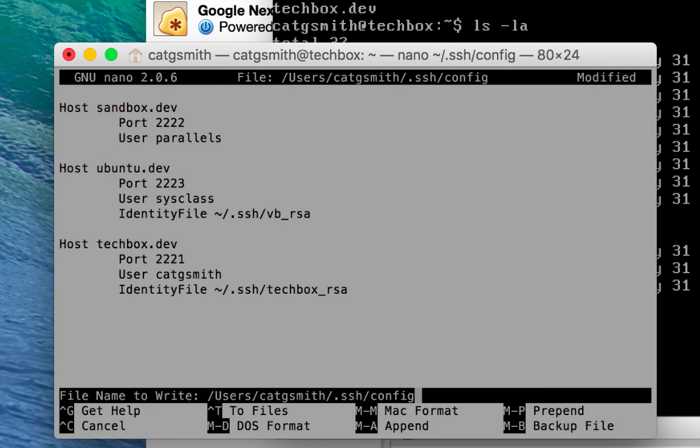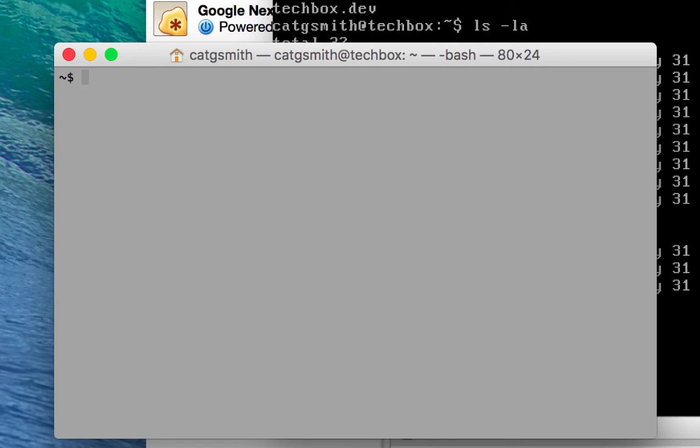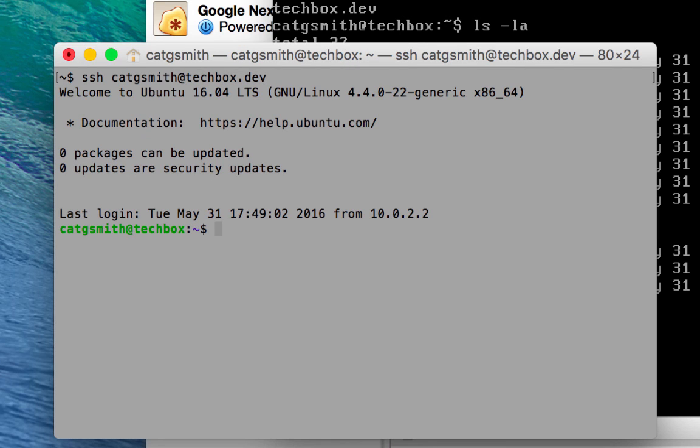So in future, you can go ahead and log in very simply with ssh username@techbox.dev, and you will no longer be prompted for a password. The benefit is that it's a lot easier to cut and paste into the terminal, or if you're a Windows user, the PuTTY command line interface.